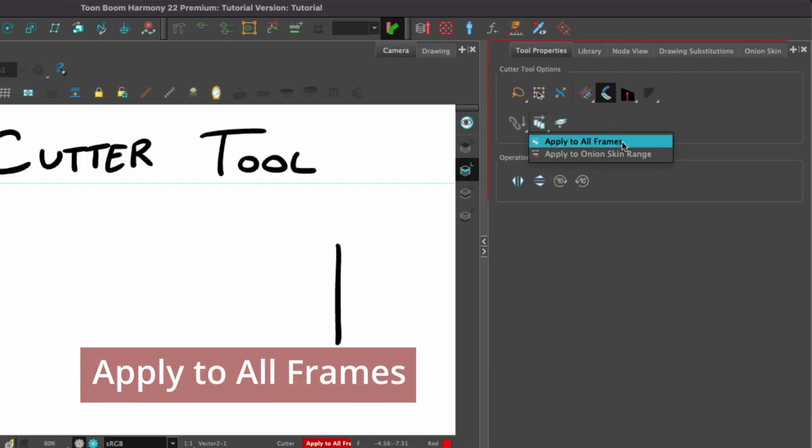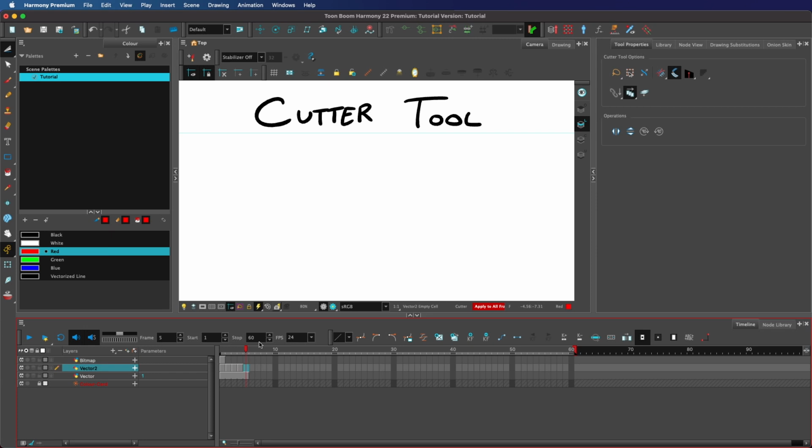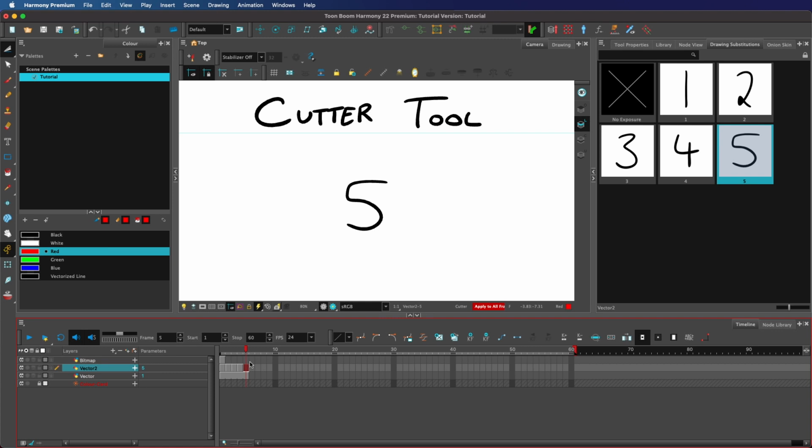The next two options are fairly self-explanatory. The apply to all frames option will apply to any frame that is exposed on the timeline. So you'll see 1 to 4 is on the timeline. If I move these about, this does not apply to any frames that are not exposed on the timeline. So if I bring back substitution 5, you see it hasn't been affected. It was not exposed on the timeline when I did the action.